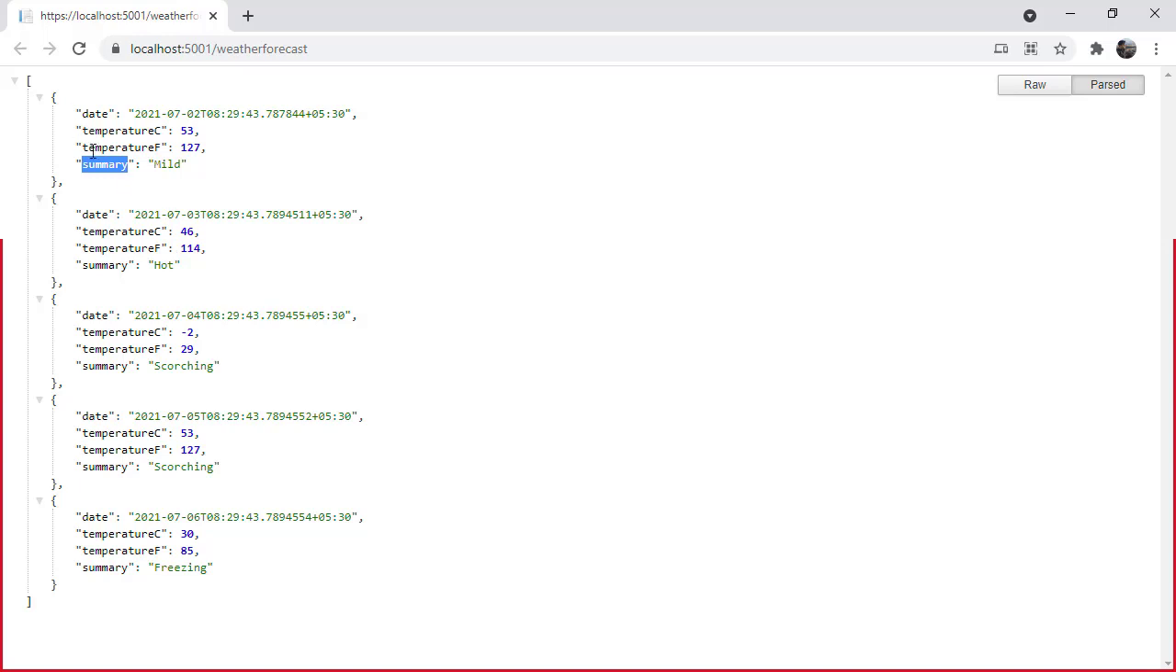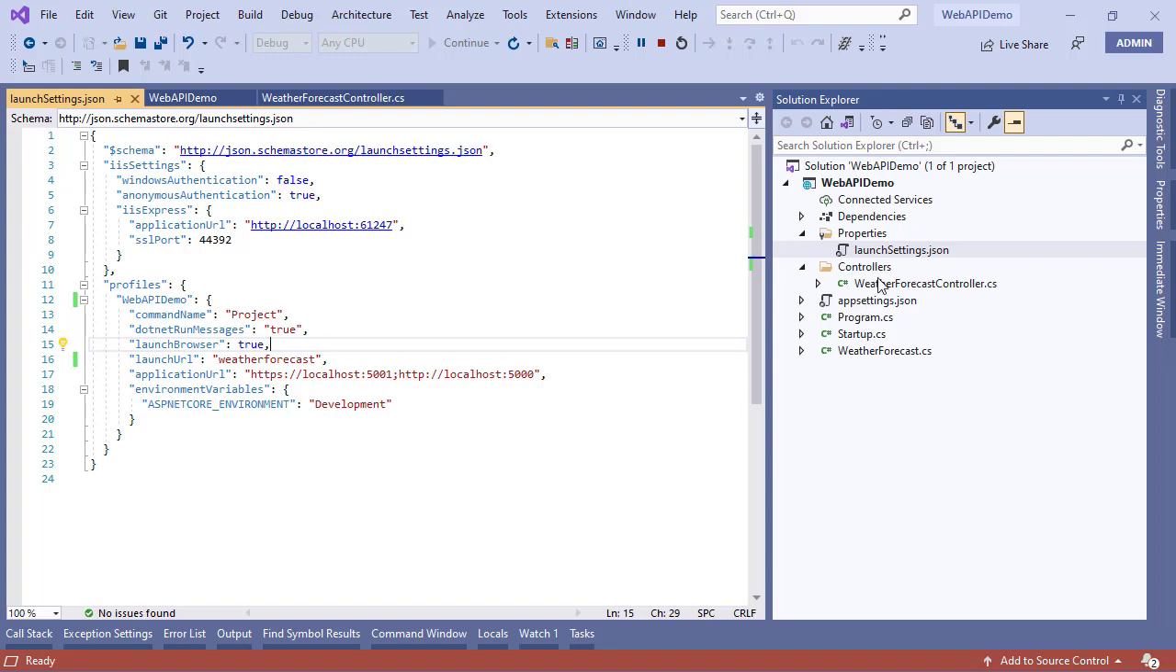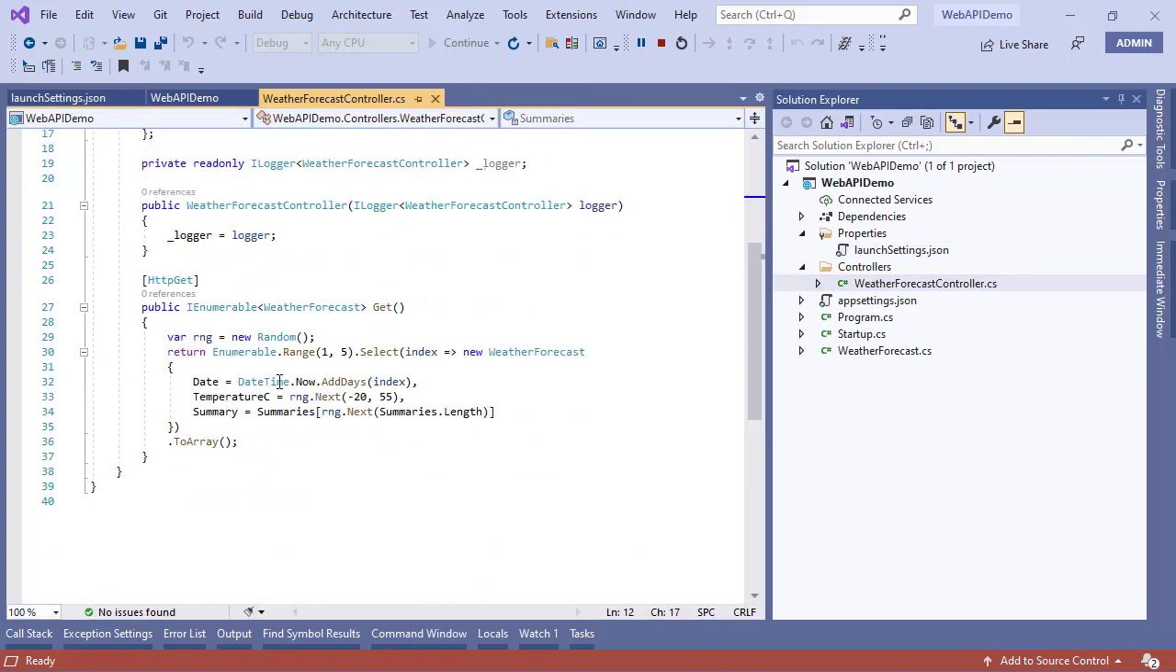So what we are getting back in response is pure data, which we are populating inside this controller over here. Right, it is this collection of 5 elements. Enumerable range is going to generate 5 numbers, and we are creating 5 objects of the weather forecast.